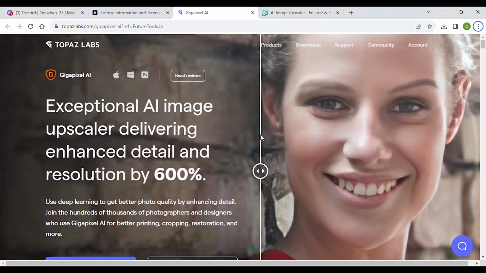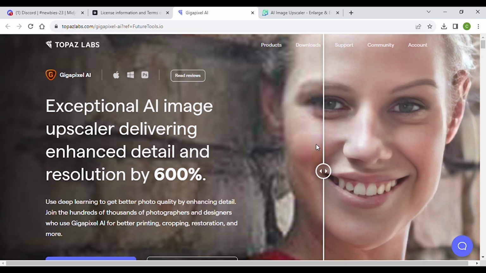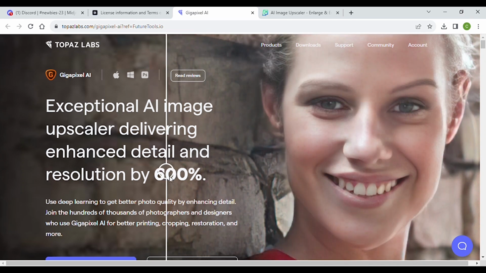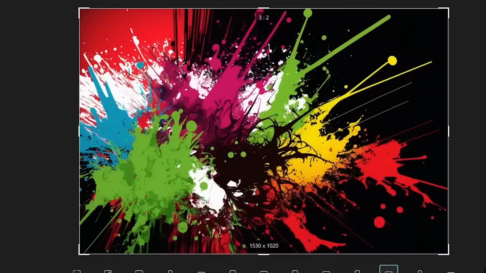5. Use tools like Topaz Photo from Gigapixel to upscale the generated images, meeting the required file size and resolution standards. 6. I personally crop the images to remove any borders or unwanted elements. This step ensures a professional and polished look.